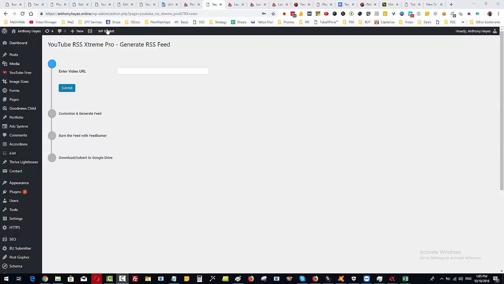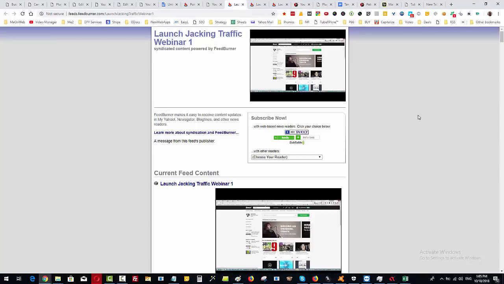Okay guys, Tube RSS Xtreme, yet another great plugin from the Xtreme SEO team. The last one we did was with WordPress. This one is very unique as well. What we're trying to achieve here is to be able to create feed burner pages that look like this.